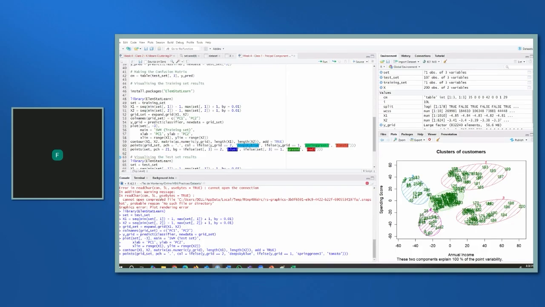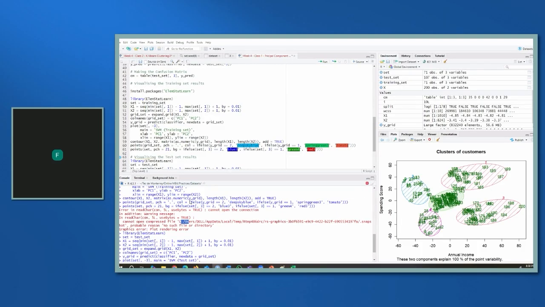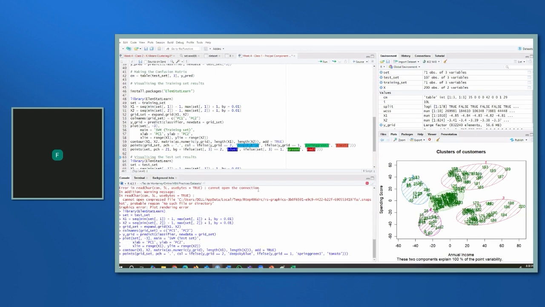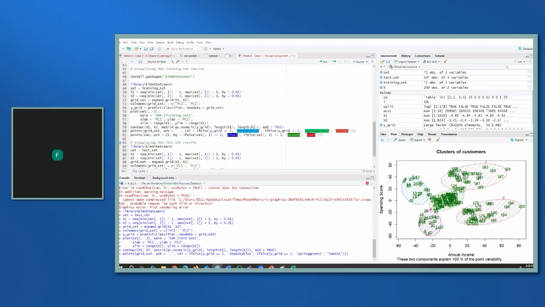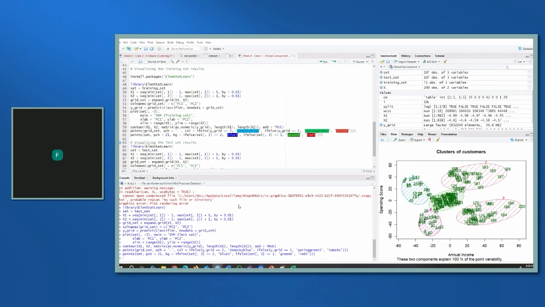But this error says in my local directory, cannot open connection. No, this is a timeout. It's due to memory. Yeah, timeout. I need to release some memory. Let me try to close something. Okay, it may plot in a sec. It's not giving any error. It should have finished already.